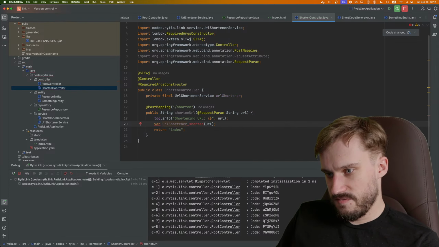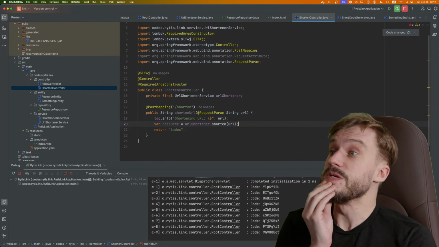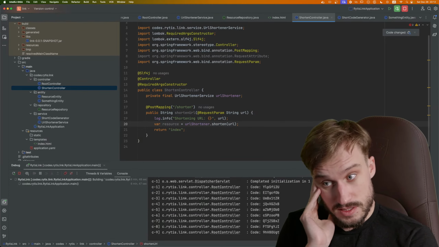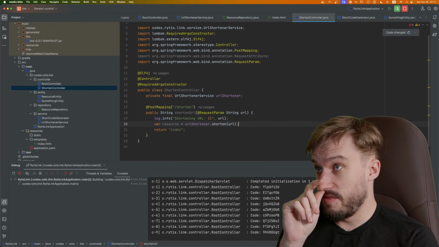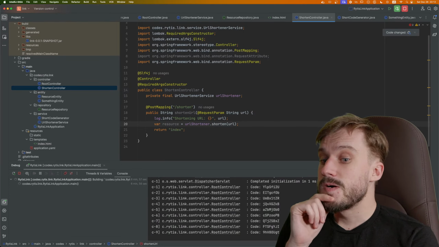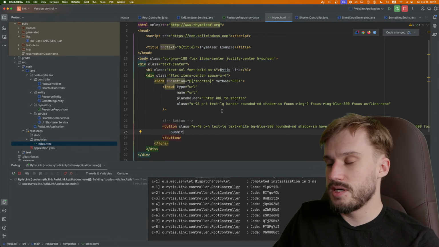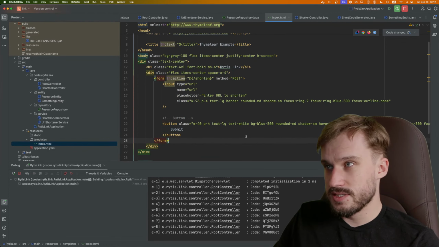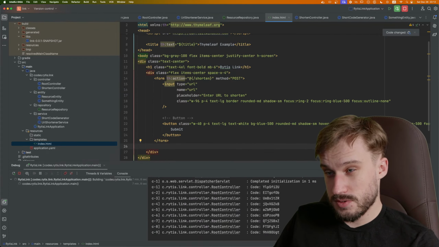And that's going to have a resource. Now I should probably display the thingy that was shortened. So in the index that I am using, I am going to place a result below. Flex item center.